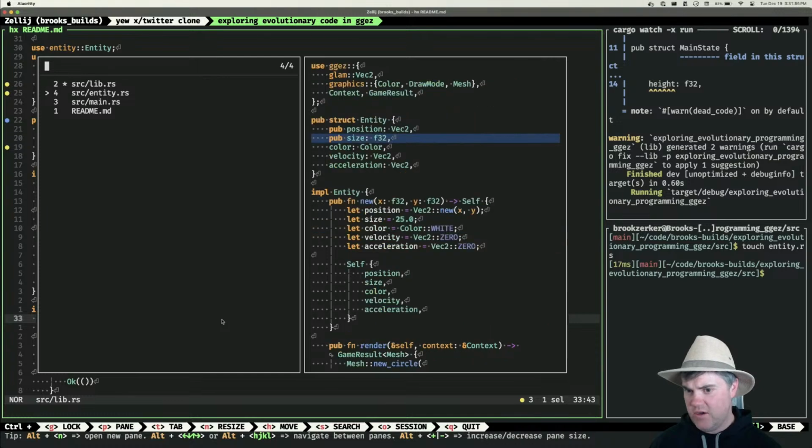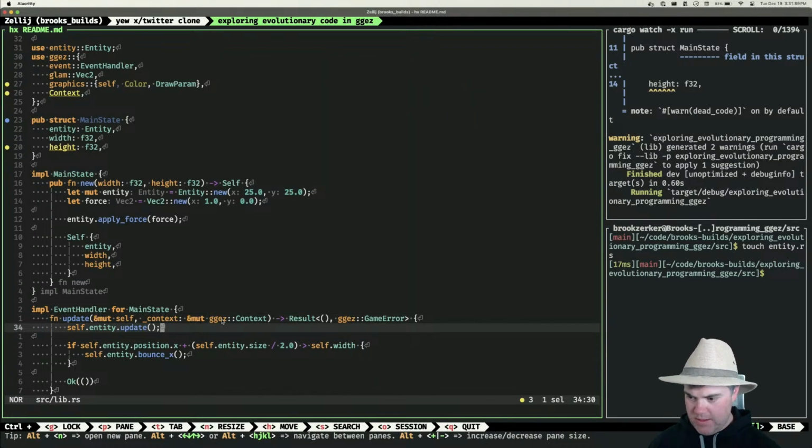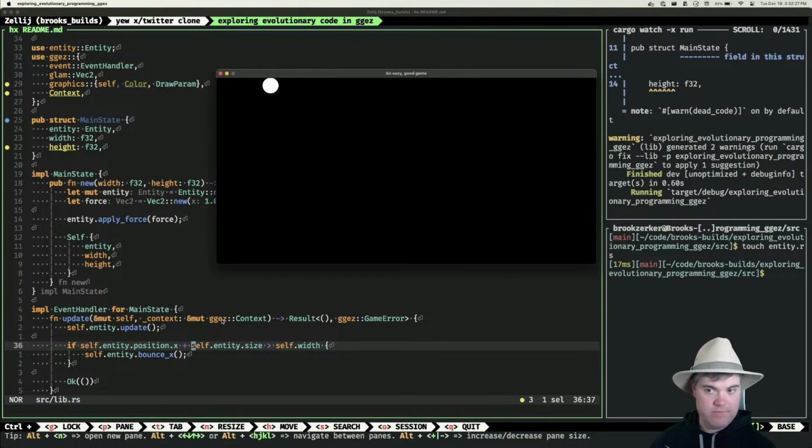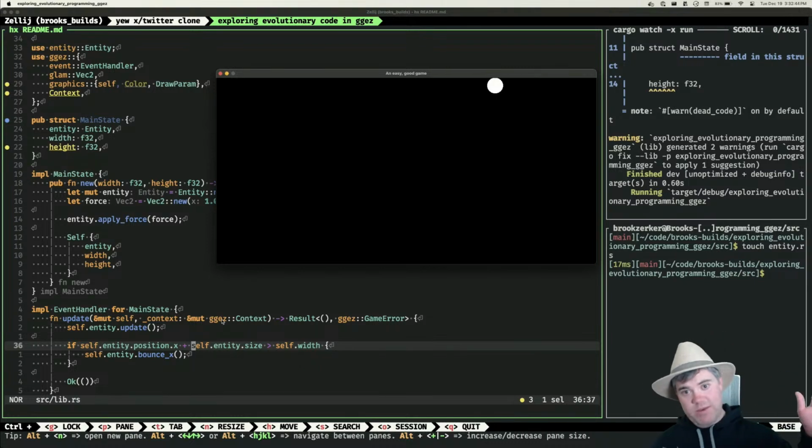I think it's saved. Okay. So if our position X is plus half of our size, do I just want plus size? Oh, wait, is this already radius? This might be already radius. So then just our size. Okay, that makes sense. You get a better vision of what's going on. There we go. Okay, so now it bounces off the right-hand edge and heads back.